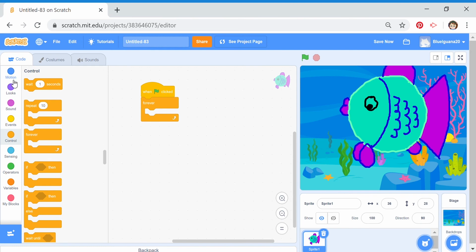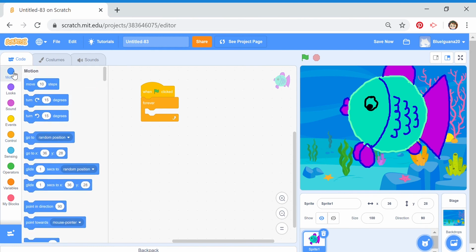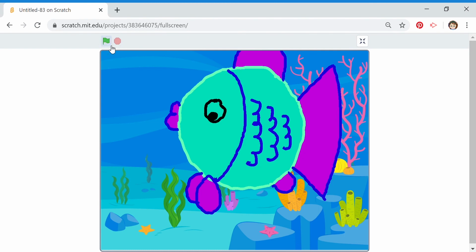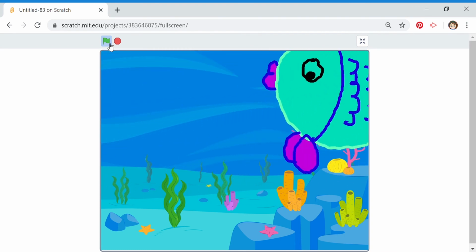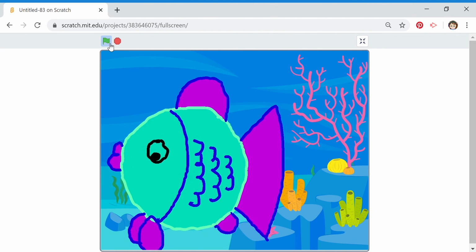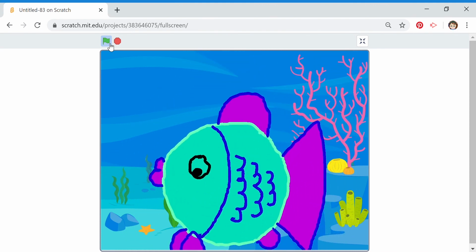I'm going to go to motion. And basically what I'm going to get him to do is glide 1 second to a random position. Random is just anywhere in the tank. So now, next up, I'm going to make my screen nice and big, full screen. And now I'm going to click the green flag. And hopefully my fish Bob is now going to bob around, gliding around his fish tank, having a lovely time.